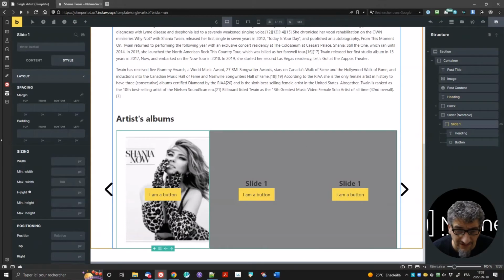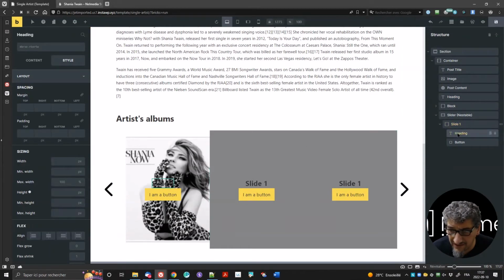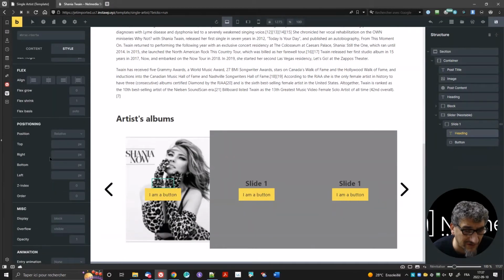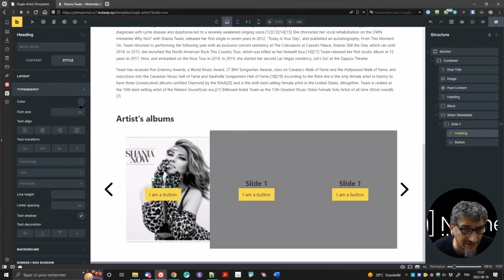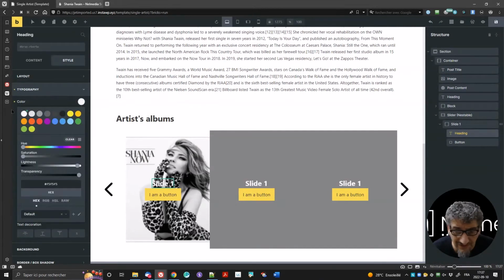Okay, so now I have my editing here. I'm going to change, of course, the color for that because we cannot really see it now. So let's put it light gray or completely white, maybe better.